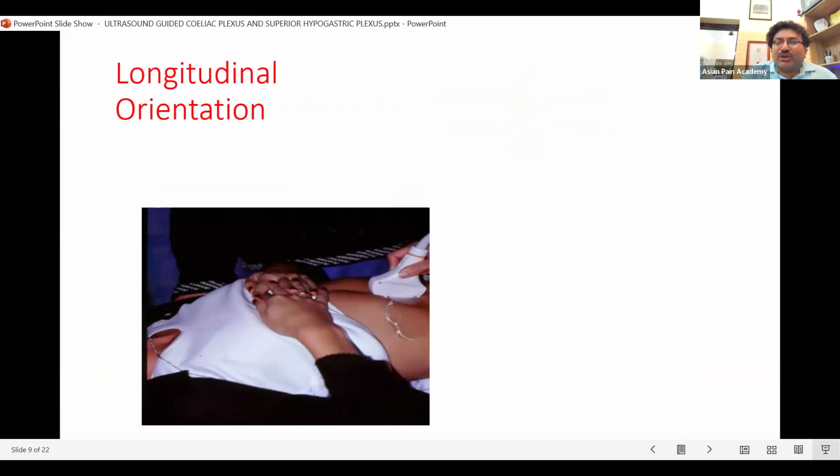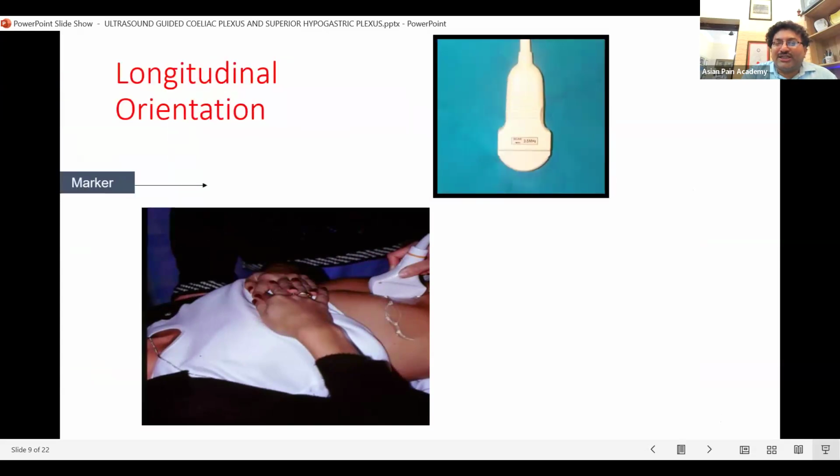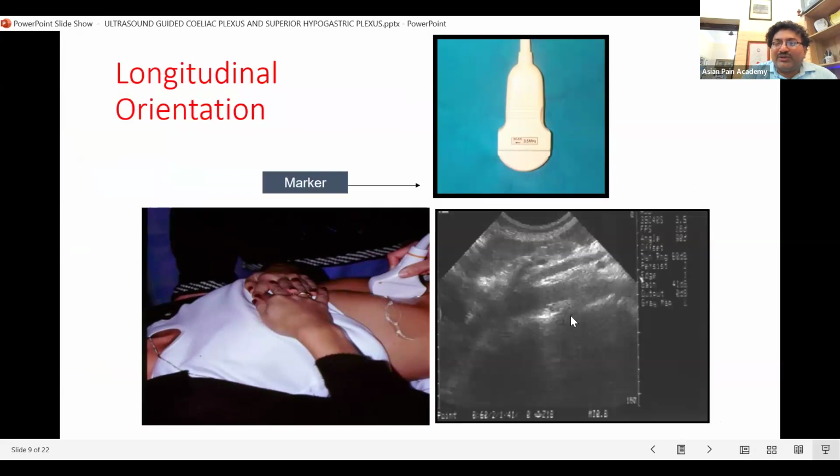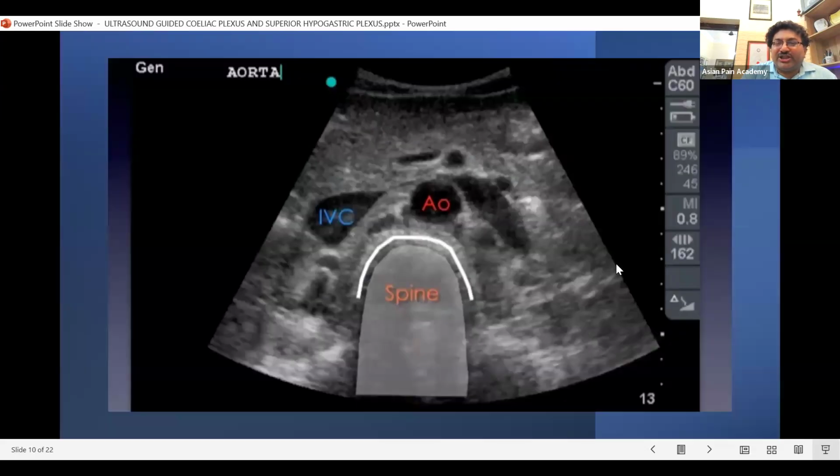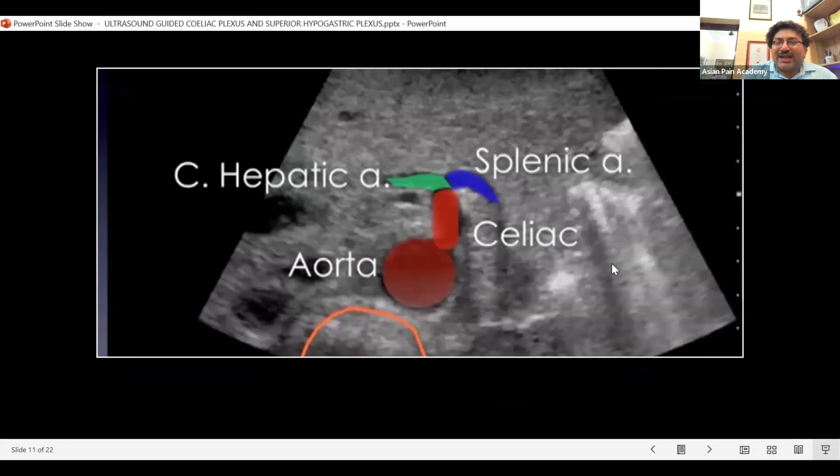But before that, if you are not getting it, you can check in the longitudinal direction. In the longitudinal view, you can see these three arteries. This is the superior mesenteric artery, this is the aorta, and this is the celiac trunk. So we have to find that in the longitudinal orientation. Now, if you are just above the celiac trunk, you will be able to see the common hepatic artery and splenic artery splitting to both sides.